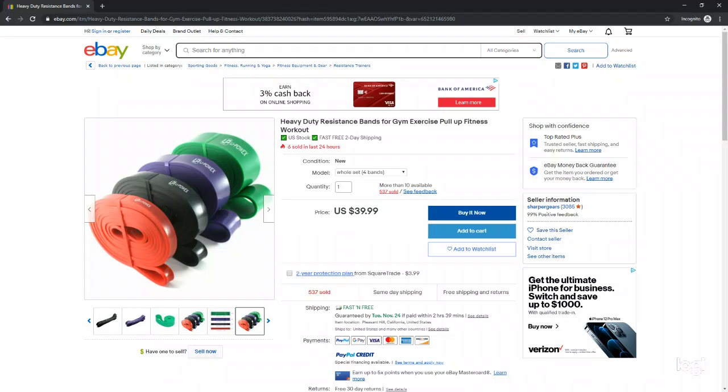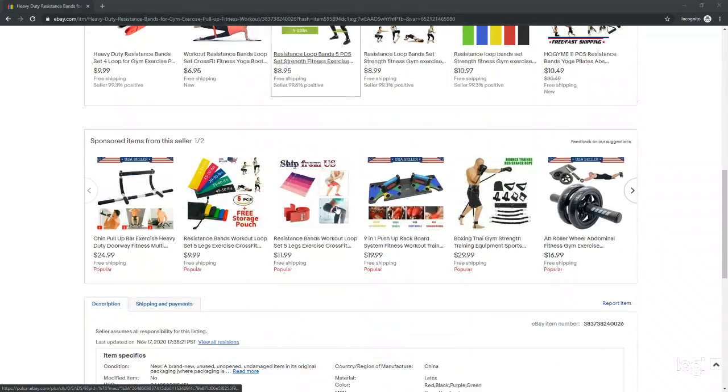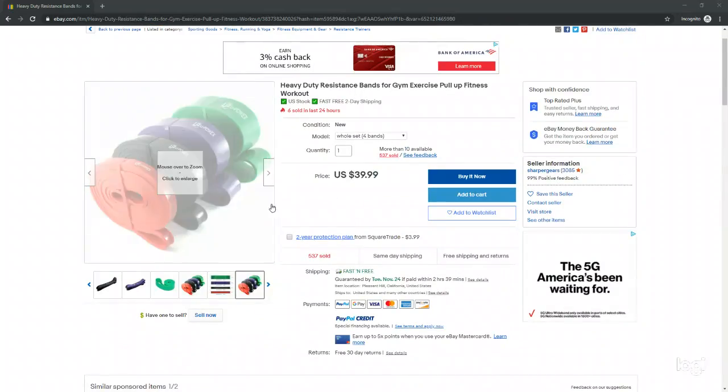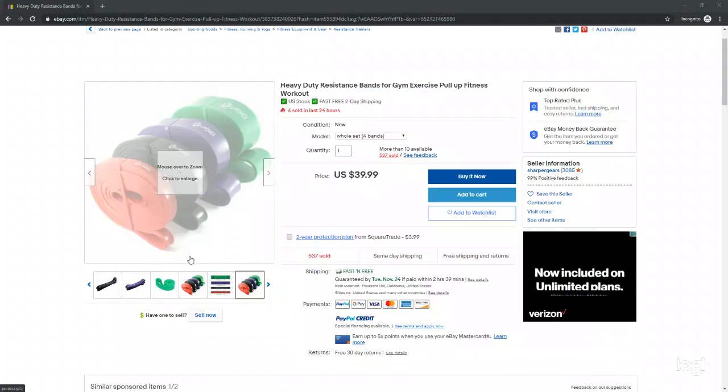And the item is our heavy duty resistance bands, which are basically items people use for working out. Instead of using weights, you can use these resistance bands and they work just as well.